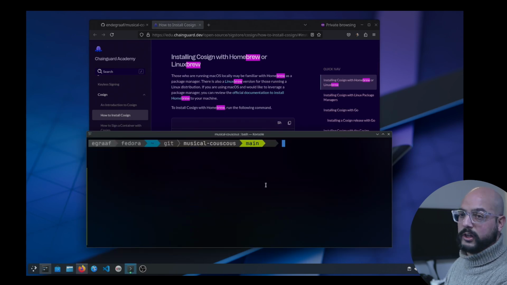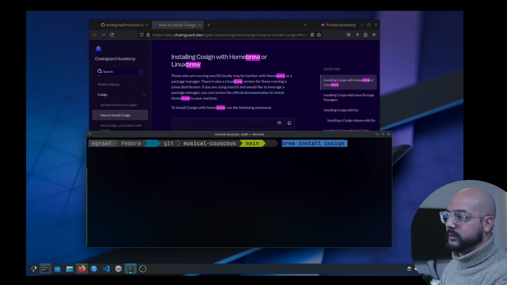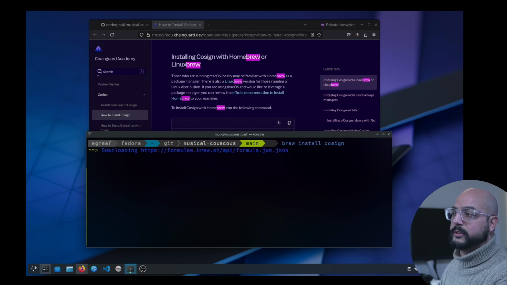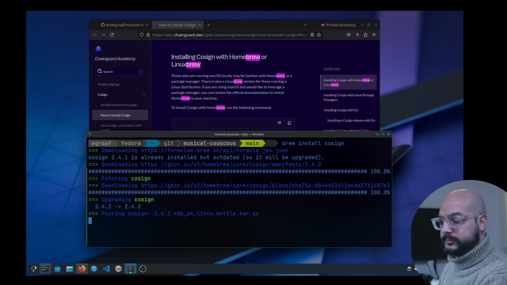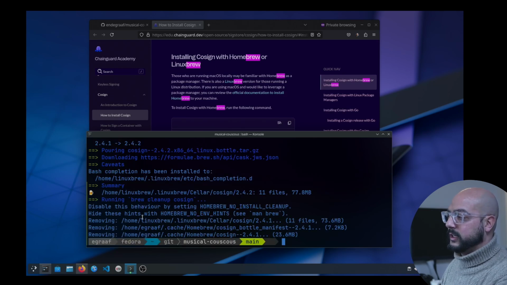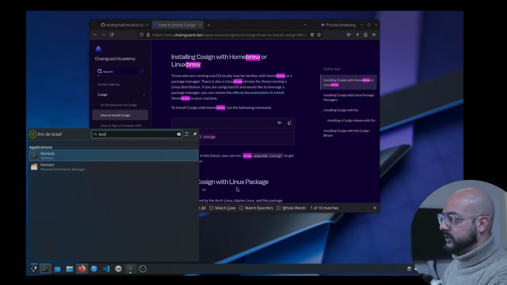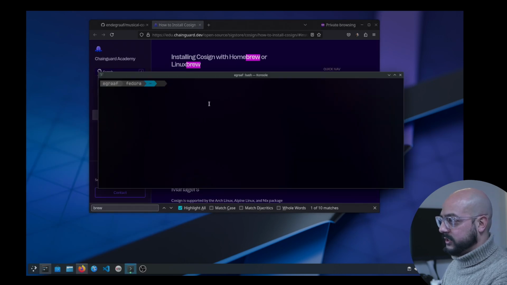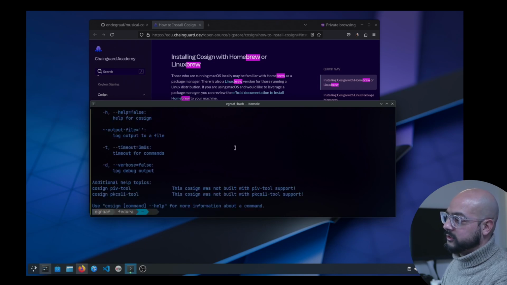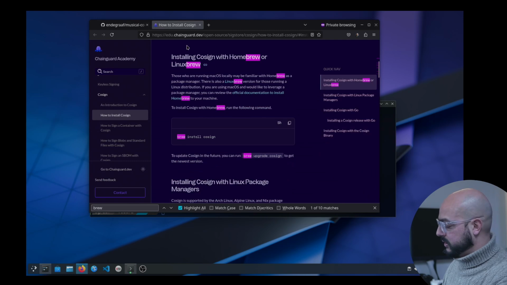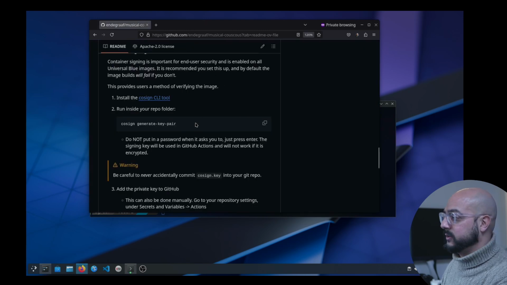There are other ways, just check this repository. But this is a very important step. I already have Cosign, so I'll just reinstall it. Done, and it has installed it indeed here. So you can just close this terminal, open up a new one, console in my case, and run the cosign tool. Here we have it. All right, if it's done installing, you can close that window.